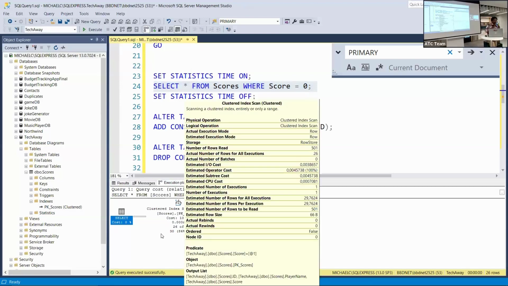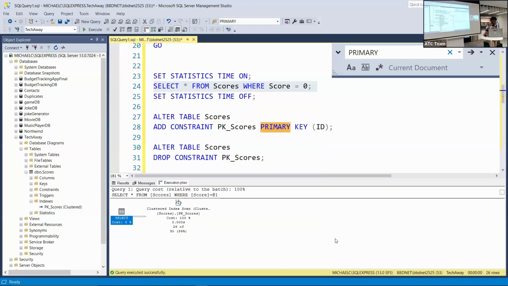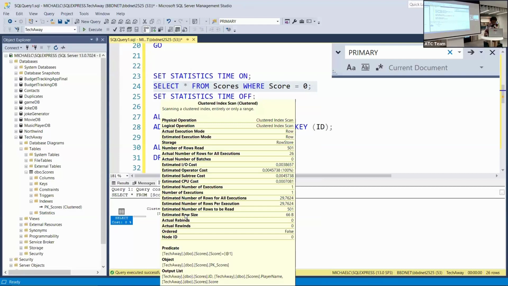Now, the scan operation is when you iterate through the leaf level of the tree, should you have an index. Alternatively, this is where you are iterating through each record in the table to ultimately find the record that you need. Now, if we hover over this again, we see that the number of rows read from the disk is 501. And the total number of rows returned from the query is 26. Now, this illustrates the inefficiency in not using indexes.